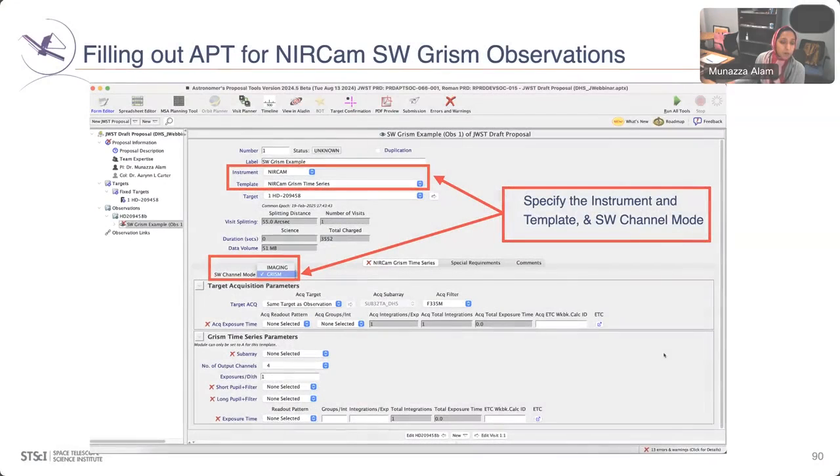So if we go ahead and want to fill out an APT file for our example for HD209458B, we'll start a new APT file, we'll put in our proposal information, put in our target information, and then we go over to our observations folder. And first we want to specify our instrument, which in this case is NIRCam, our template, which is the NIRCam Grism time series, and then for the short wavelength channel mode, we want to select Grism.